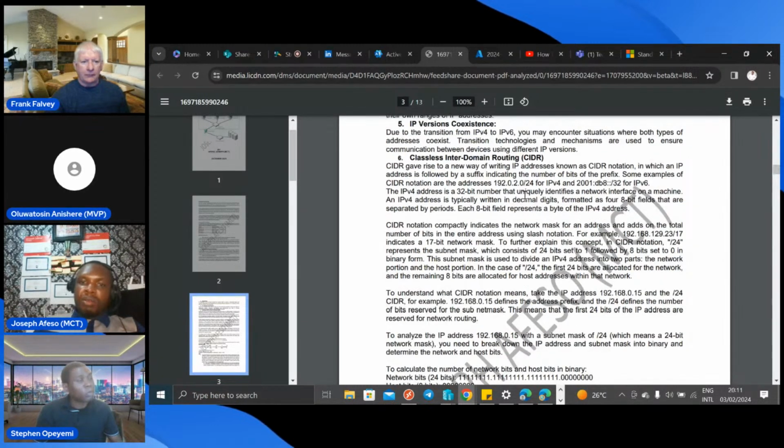So there's what is called CIDR, classless interdomain routing. It's called CIDR notation. This gives rise to a new way of writing IP. If you see an IP address written with slash 24 for IPv4, or slash 32 for IPv6, something like this, the slash 24 or slash 32 is telling you about the CIDR notation. An IPv4 address is 32 bits, a number that uniquely identifies a network interface or machine. An IP address is typically written in decimal digits, of course.